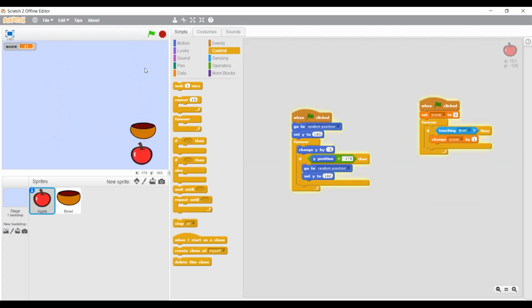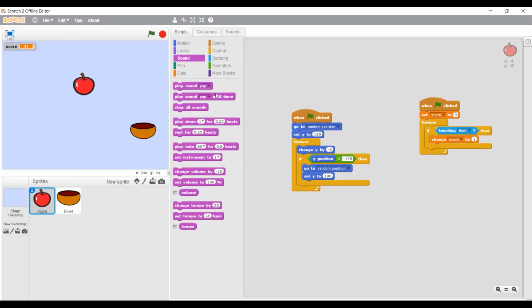Okay, if you add some kind of sound for that, it would be very nice, right? So for that sound, what should we do? Go to the sound block, play sound, pop. Whenever it touches, okay, if touching ball, it should play a sound, pop. Next, we should get a score. Okay, so now this is a basic game of Scratch.